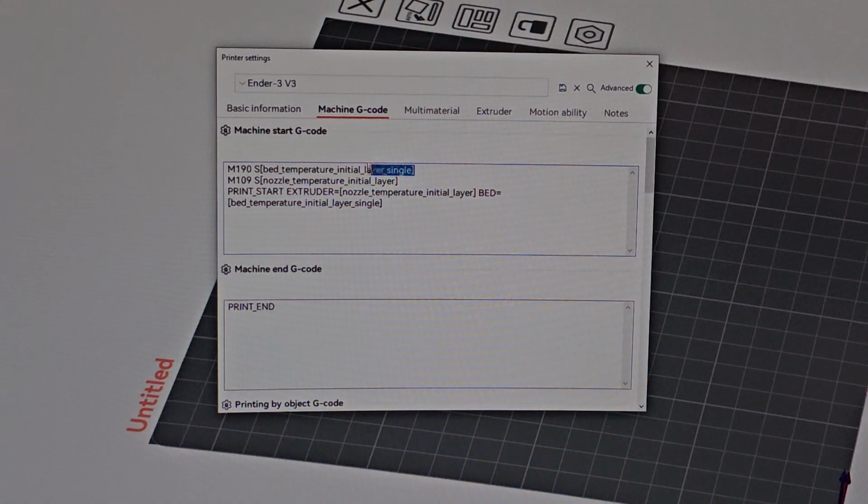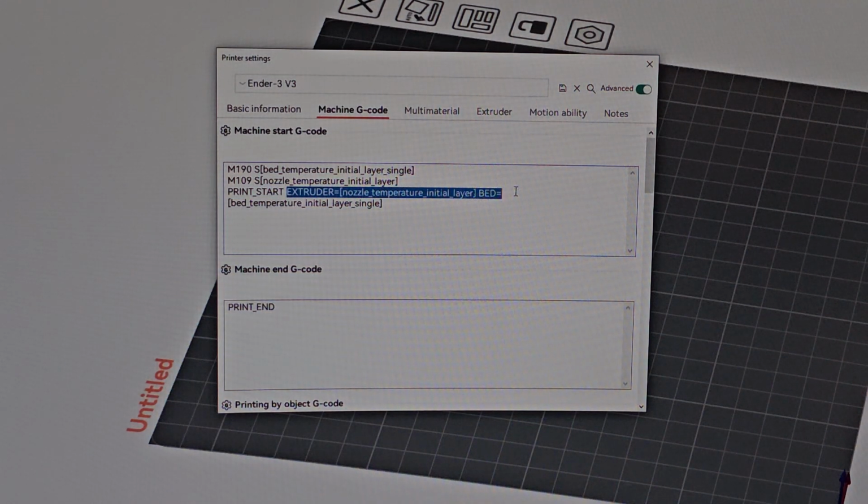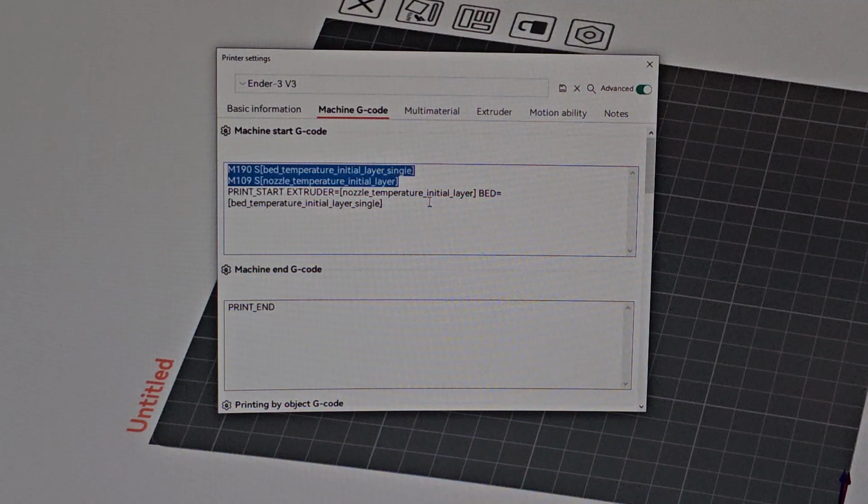If you look at the G-code here, it's going to heat up your bed temperature to whatever temperature you set in the setting, and then it's going to heat up your nozzle to whatever temperature you have set for your nozzle. And then it's going to say print start extruded nozzle temperature and so on. This part basically means the same thing as this part. So we don't actually want this part, because if we have this, it's going to heat up the bed, it's going to heat up the nozzle, and then you're going to get oozing.